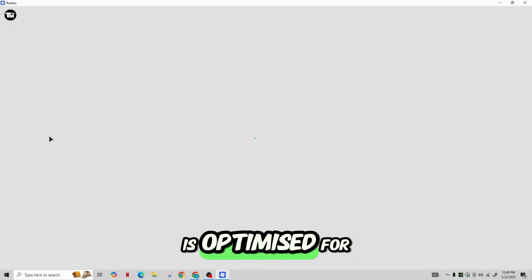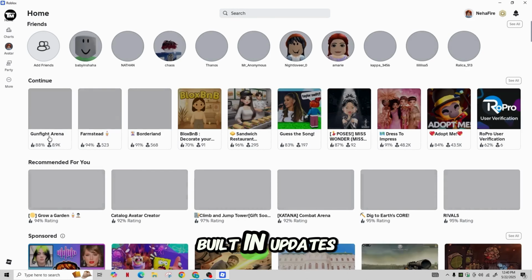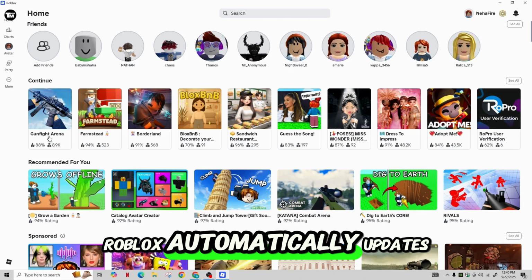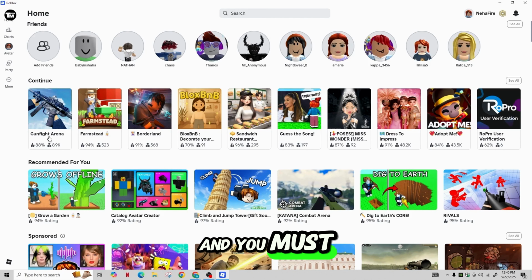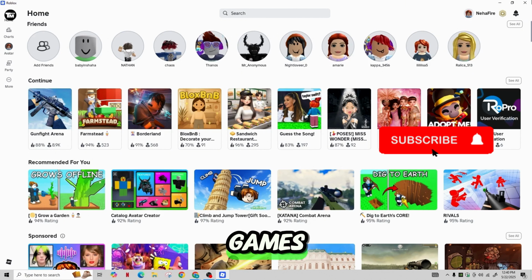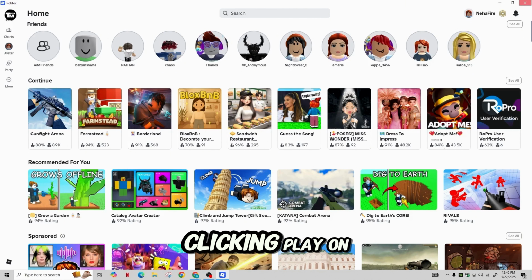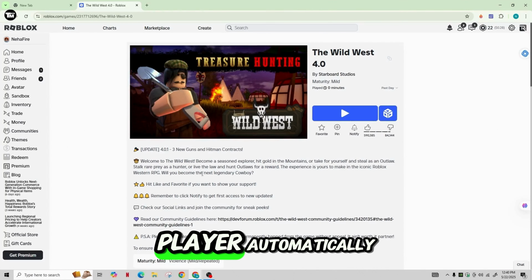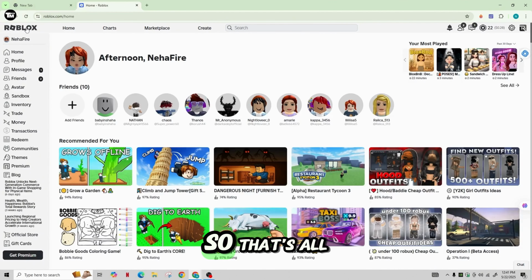So this version is optimized for Windows and includes built-in updates. Roblox automatically updates when you launch it, and you must use a browser or the Microsoft Store version to initially launch the games. Once installed, clicking play on any game will open the Roblox player automatically. So that's all there is to it.